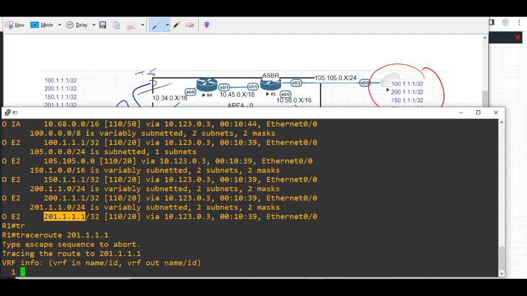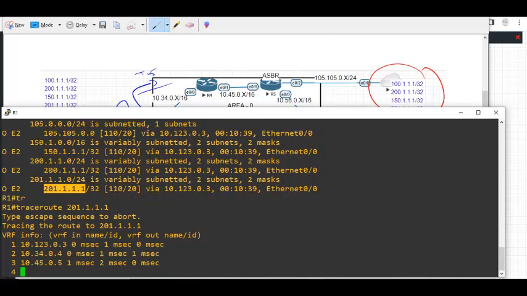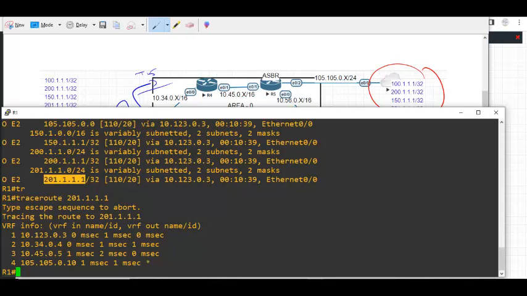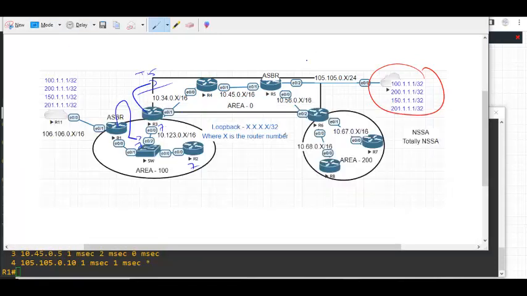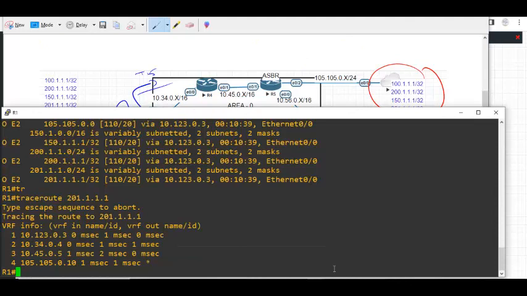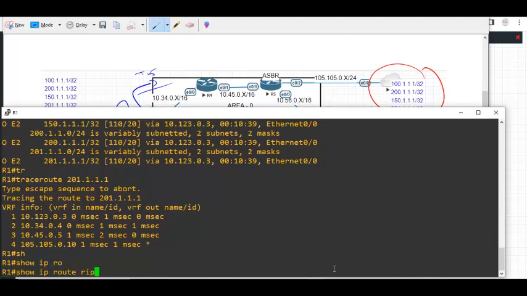It goes to 5. So what we are going to do is we are going to redistribute the RIP routes into OSPF now. All right. So R1, if you see show IP route RIP, through RIP also you are learning these networks.